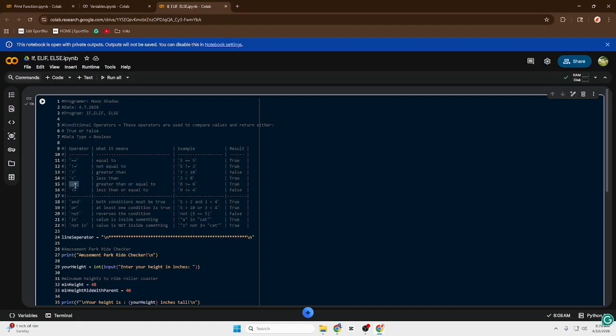But if you add the more than sign and the equal sign, it makes it greater than or equal to. So 6 is greater than or equal to 6, which is true. The less than plus the equal sign makes it less than or equal to. 9 is less than or equal to 4, which is false.